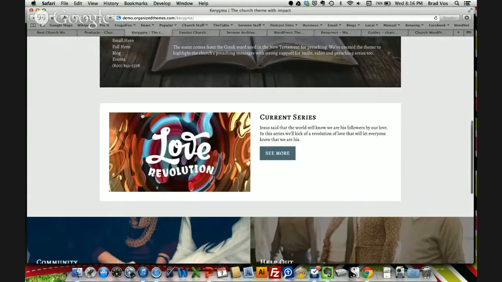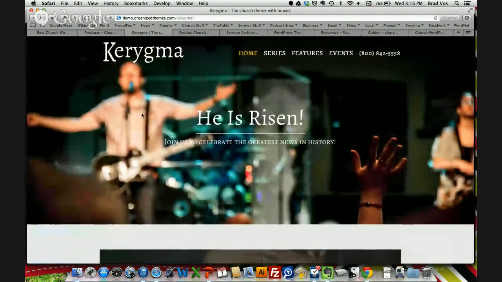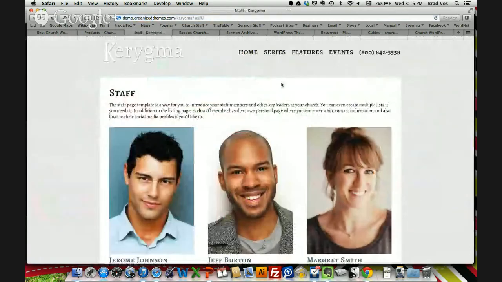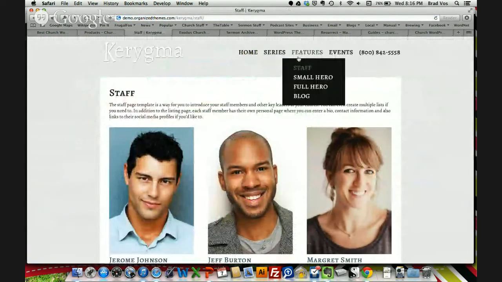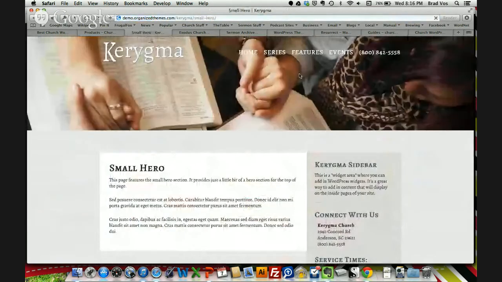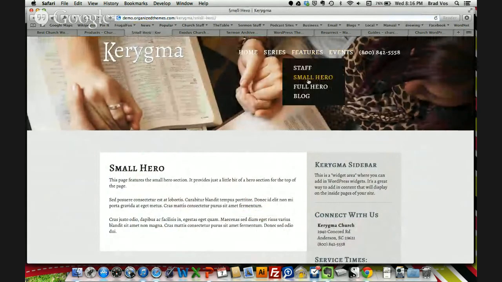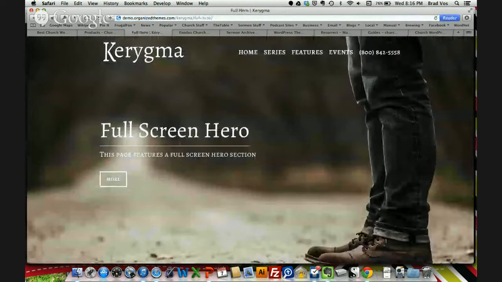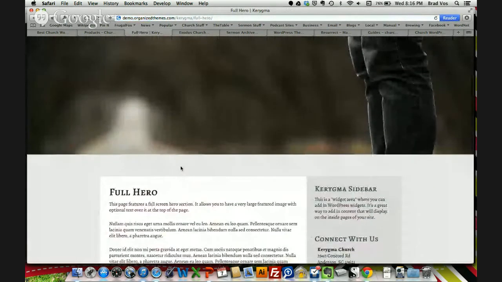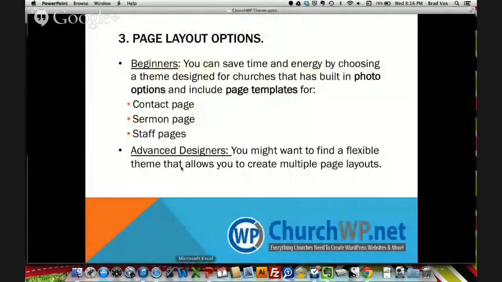And the Kerygma and the Exodus theme and the Resurrect theme all do the same thing, and you can see they have different features as well. This one, the Kerygma of Organized Themes, calls this top section right here the hero section, where you can do the photo editing, and it shows you some of the different ways that you can do that. So that's another thing to think about when you're choosing the correct theme for you in your unique situation.